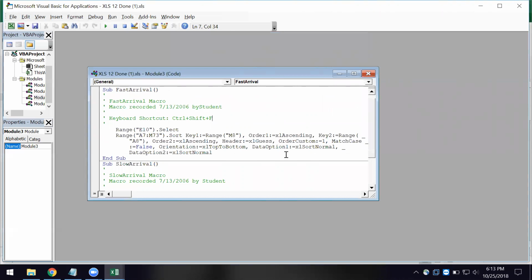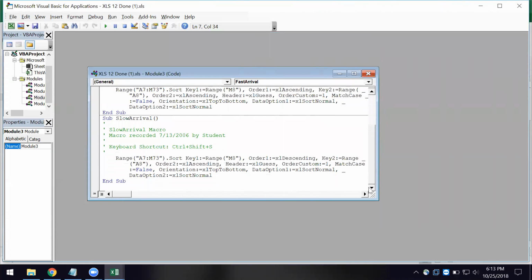And then we start to see the keystrokes recorded. And so that's all that a macro does. Now, we can scroll down here some more, and we can see the slow arrival.